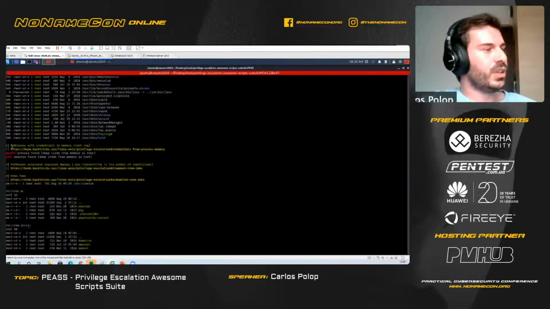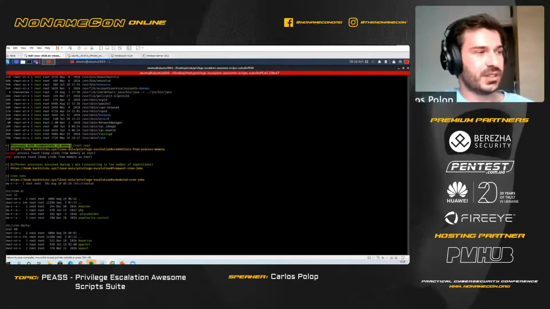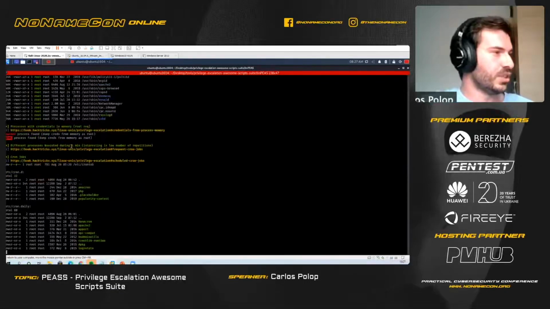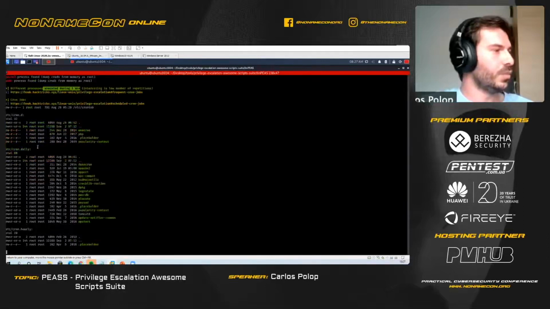It will also check for possible processes that may have credentials in memory. In order to extract these credentials, you need to be root, but it is interesting, because once you get root, you may be able to extract some possible credentials from Apache, from SSH, and from other processes that may or may not be here. We'll check processes running during 1 minute. We'll bring you some cron jobs.